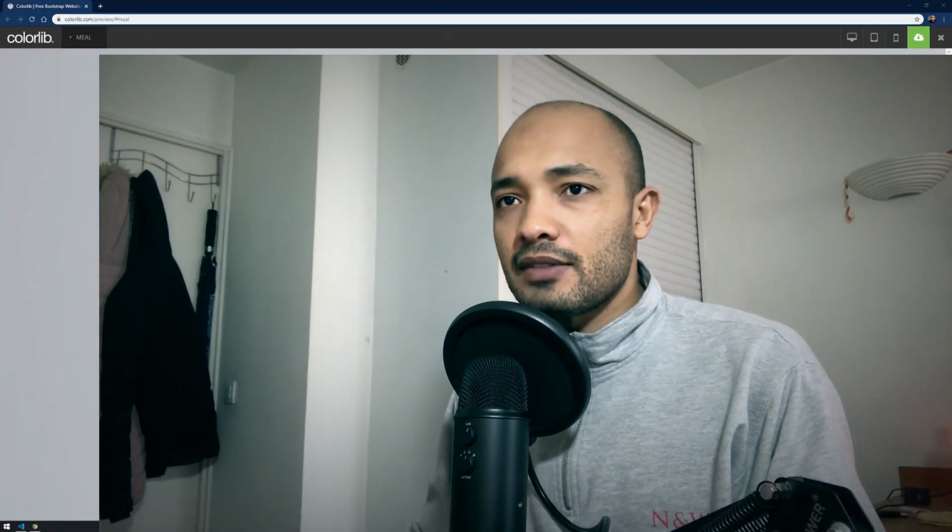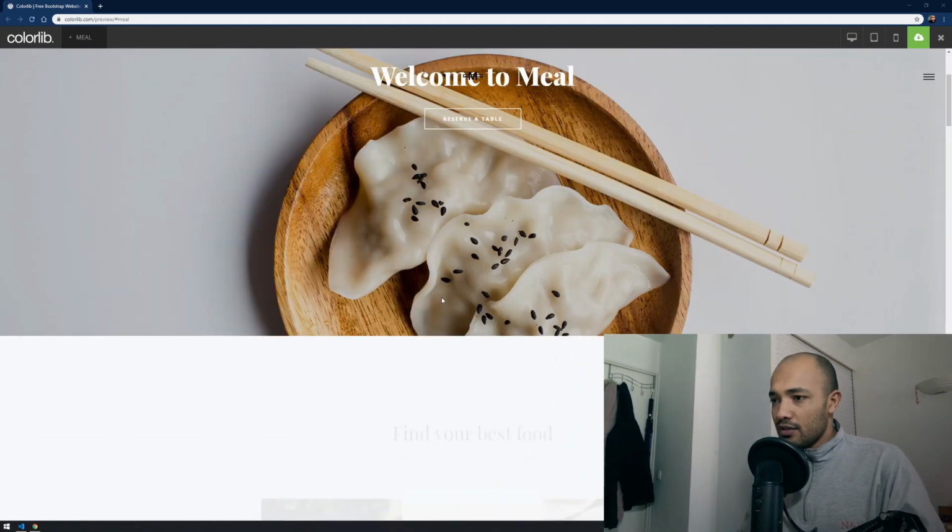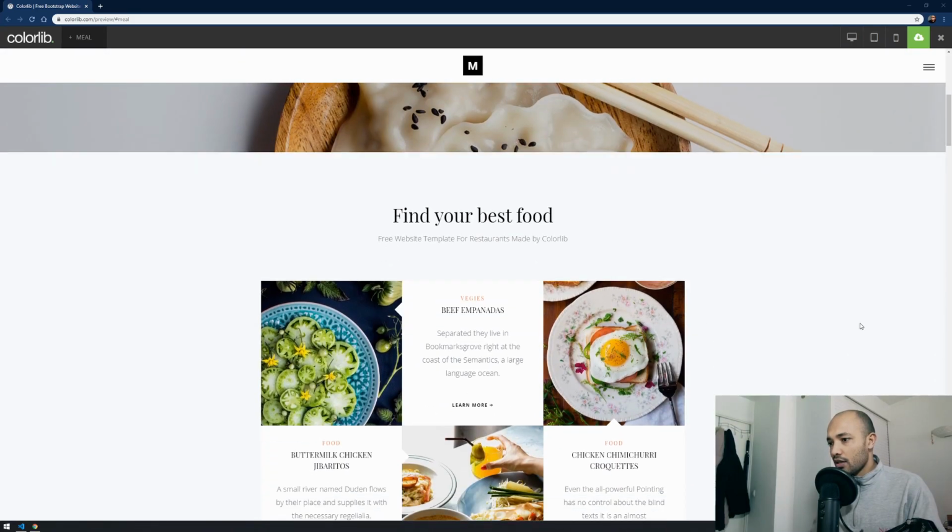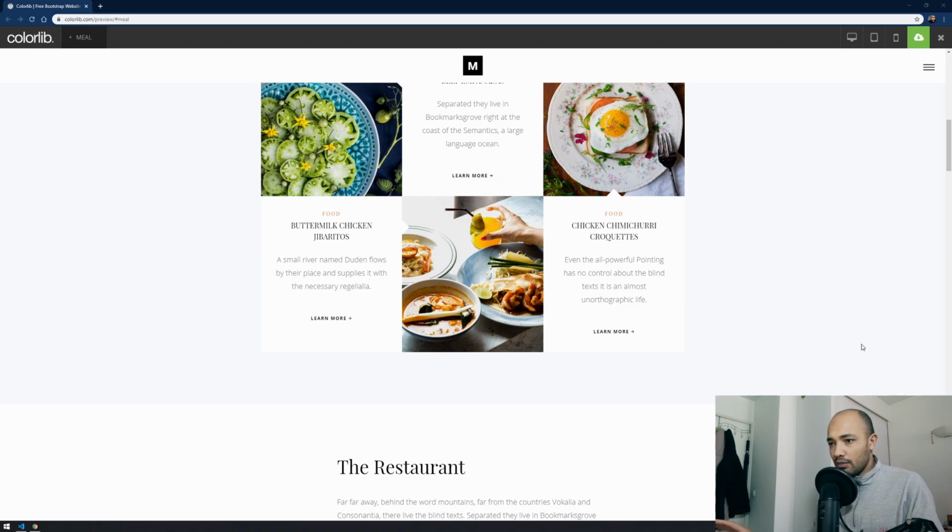Okay, so let's see what we have today. We have this template from ColorLib. I don't own this, it's not mine, and all the credit goes to the person who created it. Nobody told me that you stole anything.